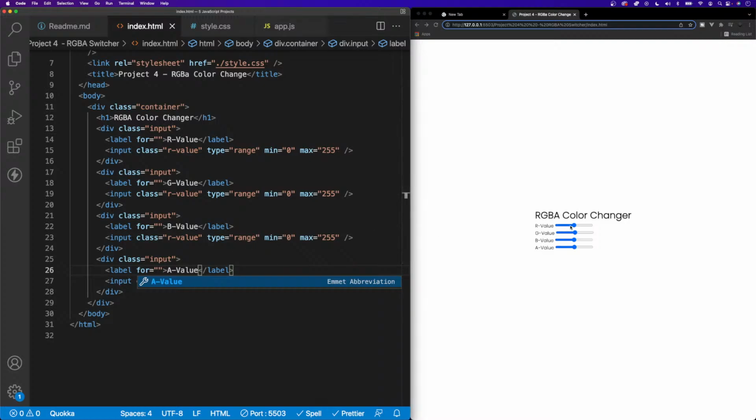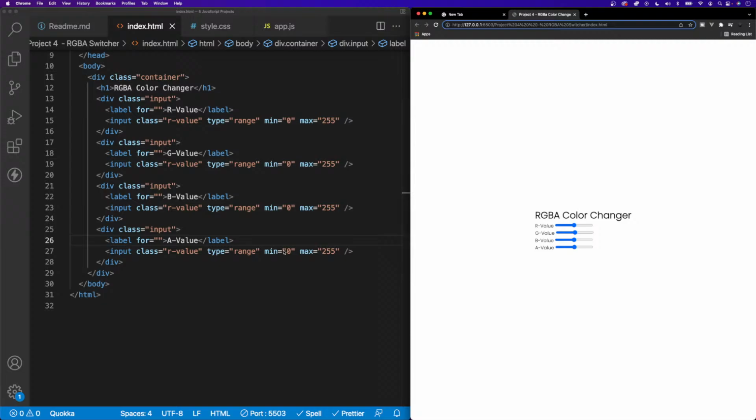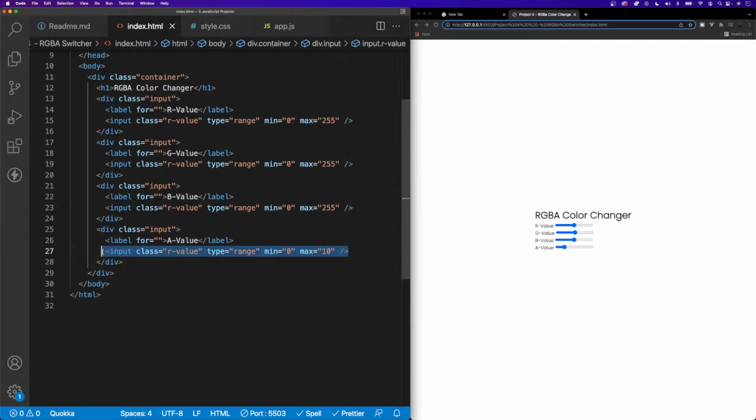So we have that. Now, for the alpha, we don't really use 0 to 255. We do 0 to 1. So I don't know if we can actually do decimals with the range here. I'll have to check into that. You can see here, if we do that, it's only one option. We may have to do like 1 to 10 maybe, and convert that to a decimal, like divide that value by 10 to get a decimal in there. So if it's 1, it's 0.1. If it's 2, it's 0.2, and so on. So I think that's maybe what we'll have to do for this.